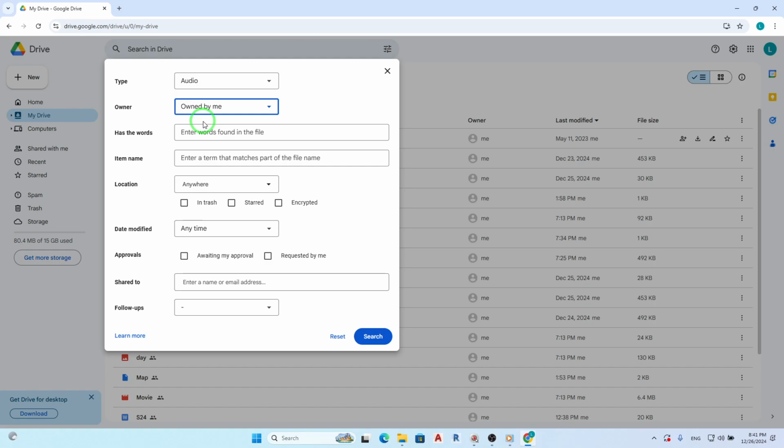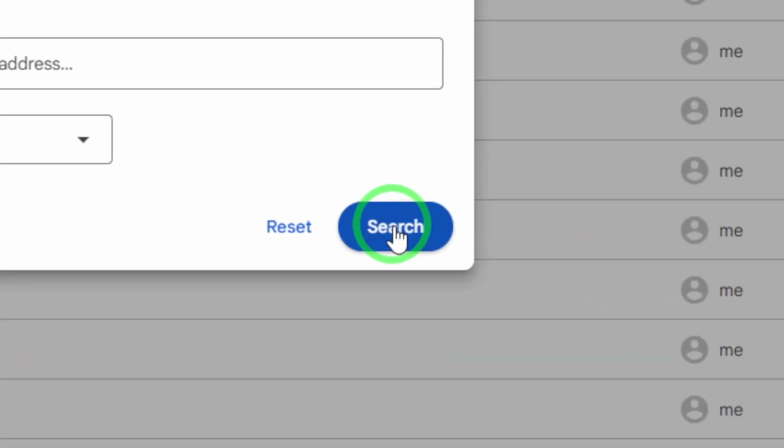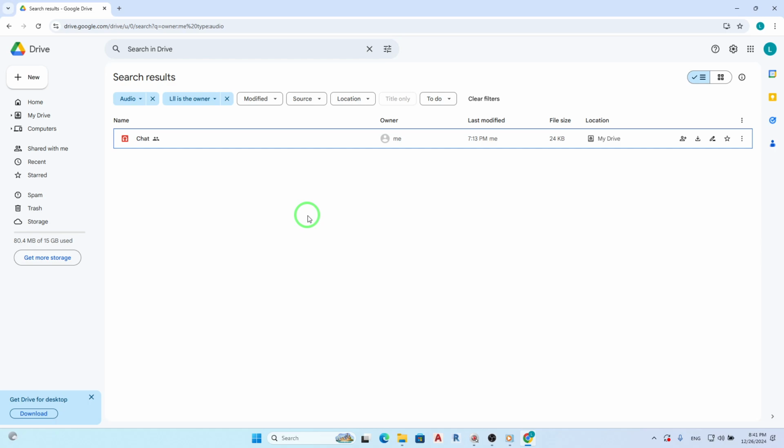Now that you've set your filters, click on the search button or simply hit Enter on your keyboard. Google Drive will display a list of audio files that match your criteria. Take a moment to browse through these results.